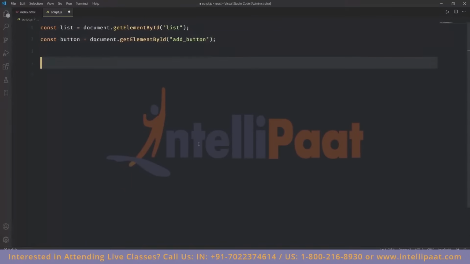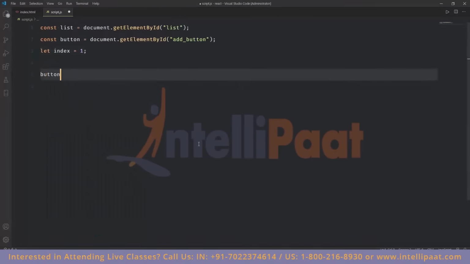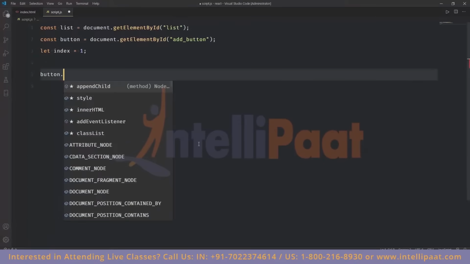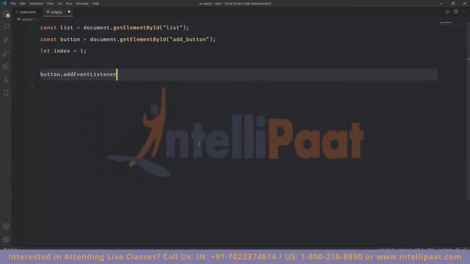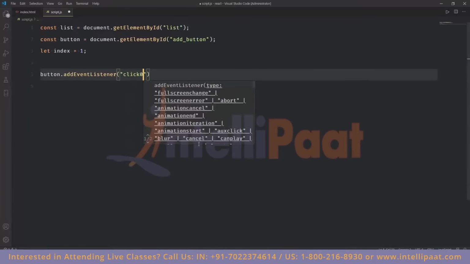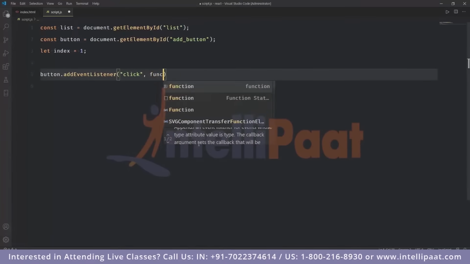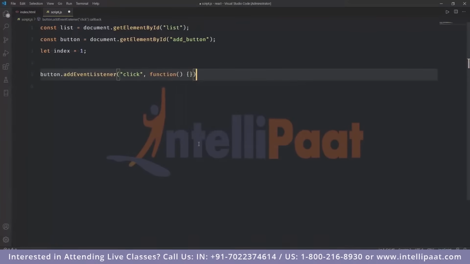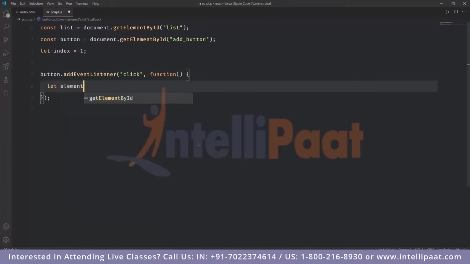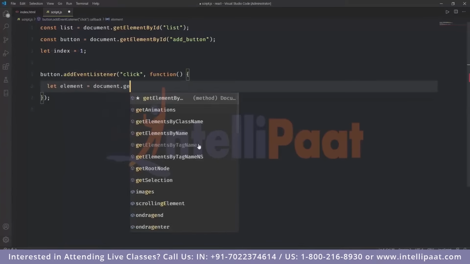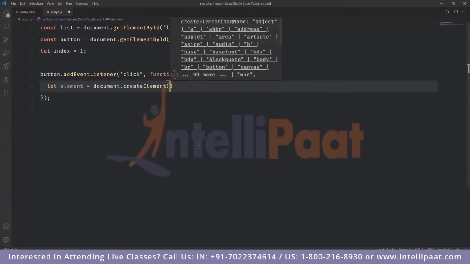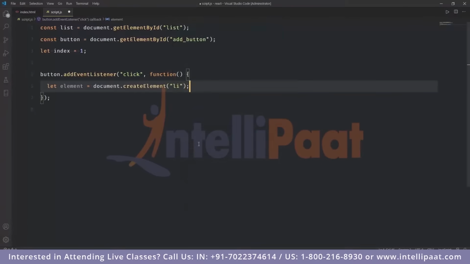Now what I want to do is create a variable named index. I'll show you why. Now button, which is the button on our page, dot addEventListener. So when I click on the button, what I want to happen is I want to create an element. So I'll just create equals document.createElement. That element needs what kind of element I want to create. It's just an li, which is a list item.